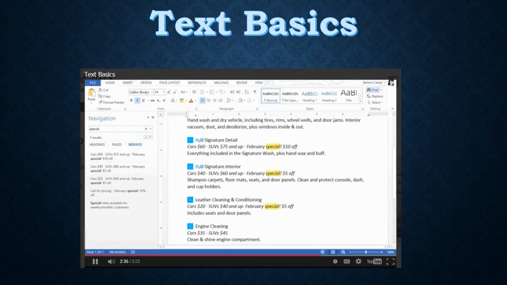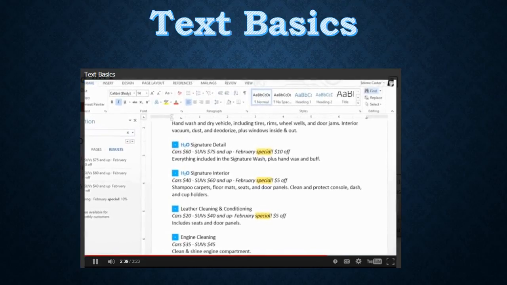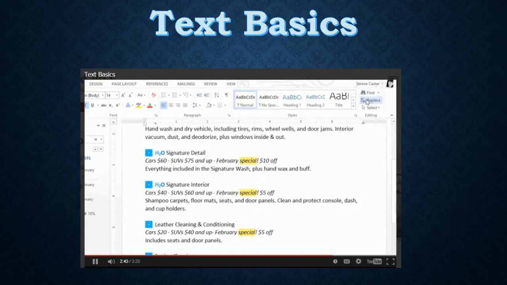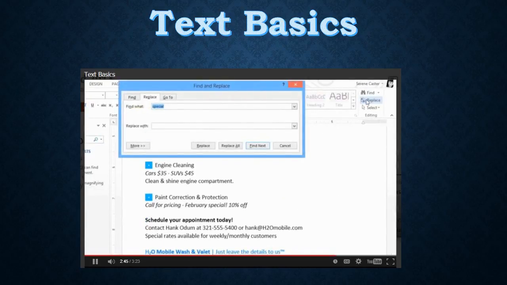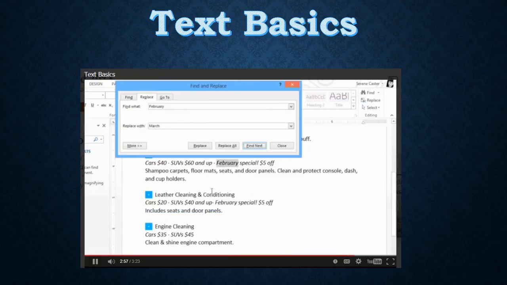At times, you may find that you've made a mistake throughout your document or you need to swap a certain word or phrase for another. For that, you can use the Replace command instead. I actually need to change the month on these specials from February to March. Now when you're ready, click Find Next in the dialog box, then click Replace. Replace All can save you even more time by changing every instance in the document automatically.